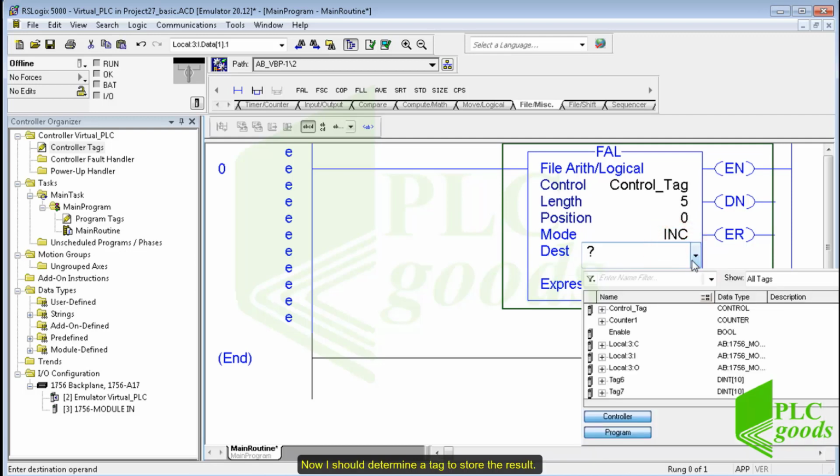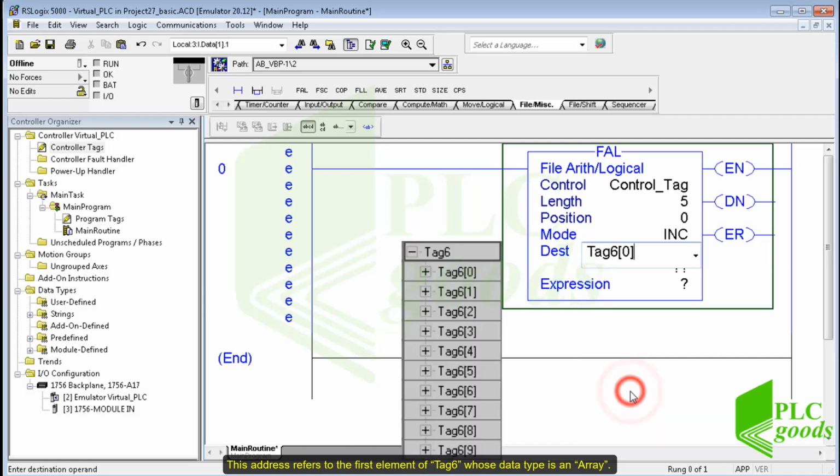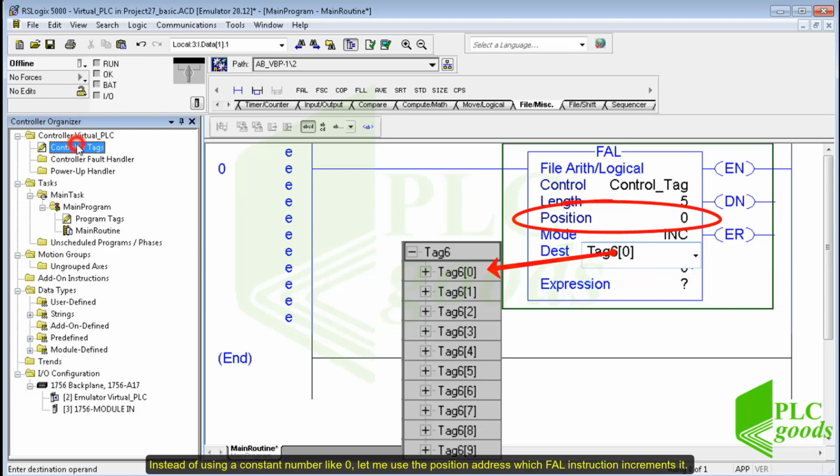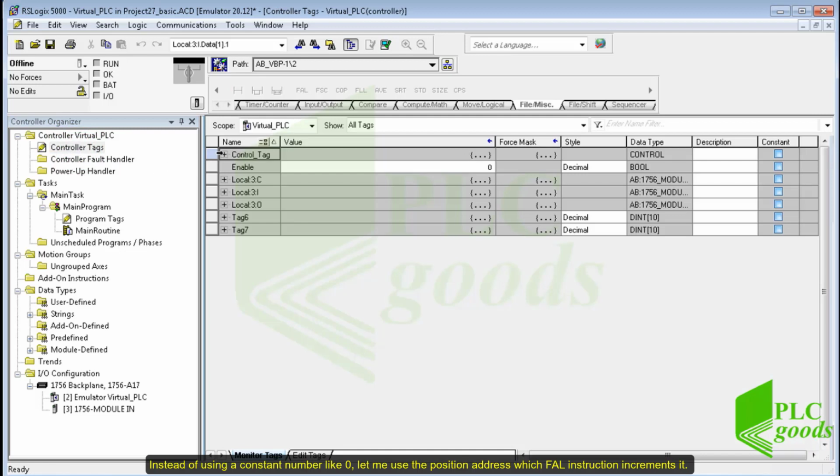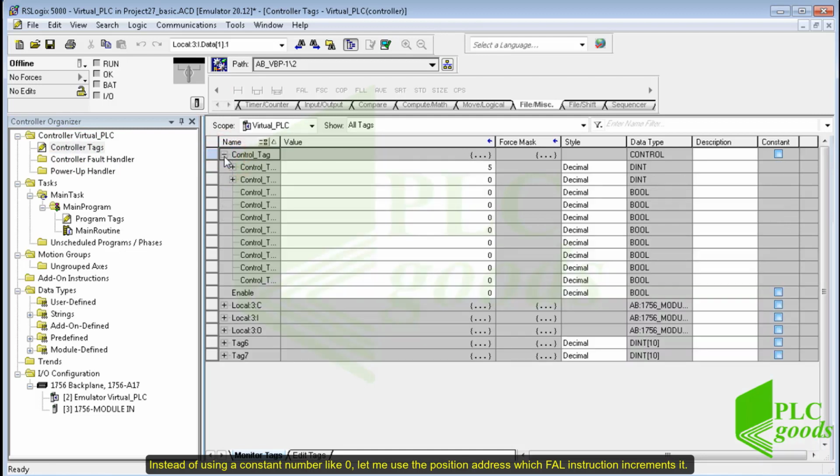Now I should determine a tag to store the result. This address refers to the first element of tag 6 whose data type is an array. Instead of using a constant number like 0, let me use the position address which FAL instruction increments.